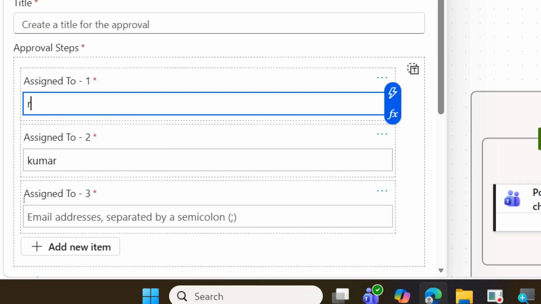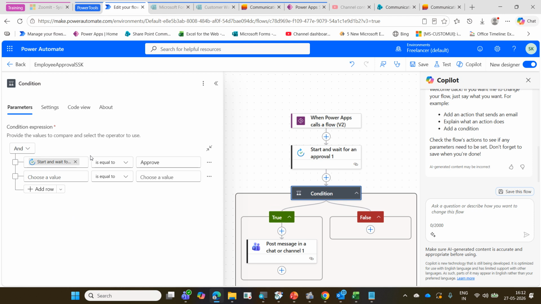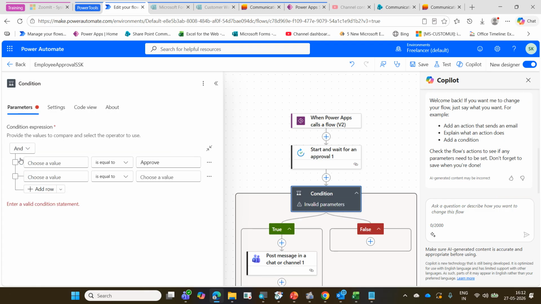We have to give an if condition here. Click on the if condition and click here. On the response, if you click on the Thunderbolt, there will be an option called outcome. The outcome is equal to approve. If the outcome is approve, that means all the people have approved it. It will wait until all 3 people are approving. Sequential: first person should approve, then second, then third. Post a message or whatever you want.